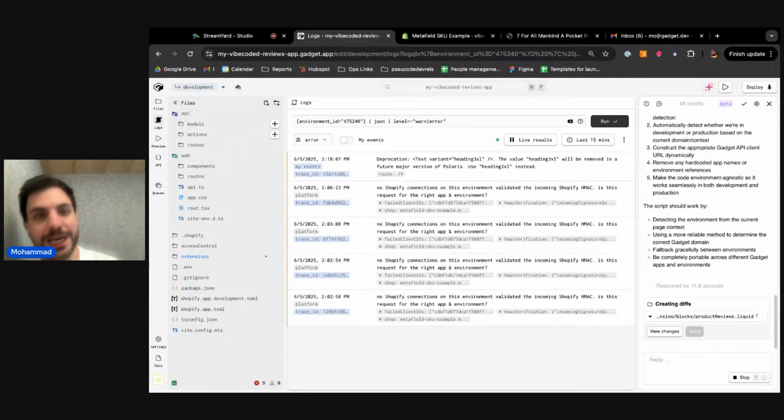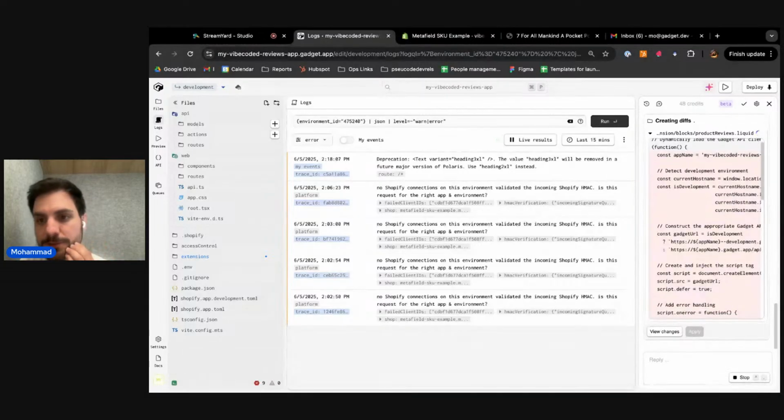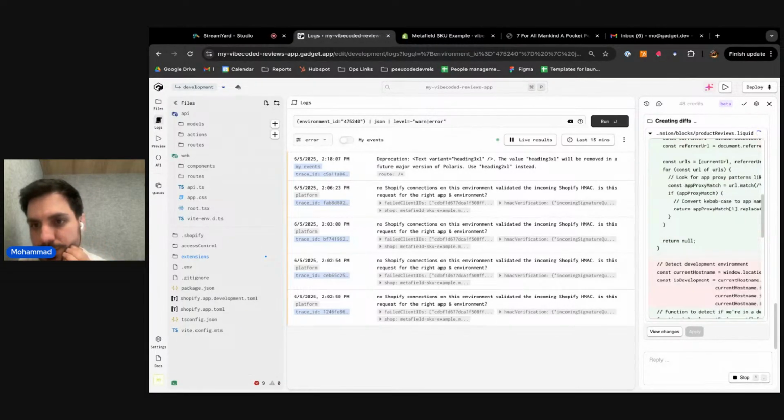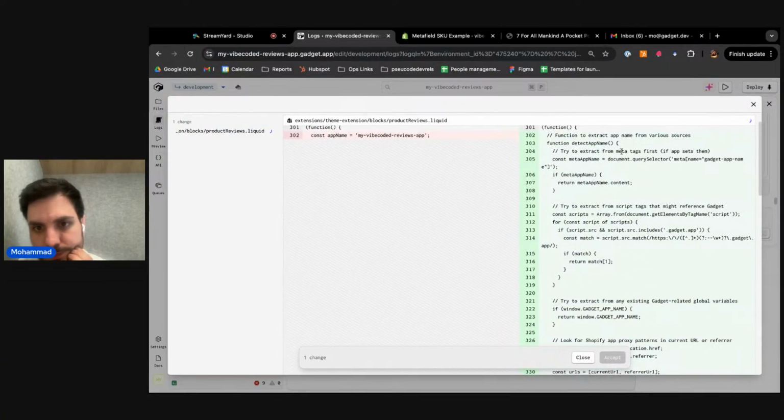Basically telling it to dynamically generate the script tag URL again, just because I noticed in the last diff it gave me, it didn't do that. It went back to using the hard-coded development URL. And what I want to do is the same code is running in development and production, and I want the environment to be dynamically added. So, app name.